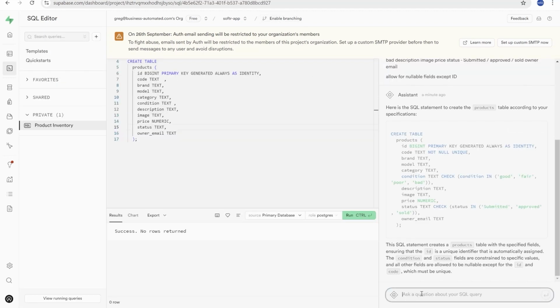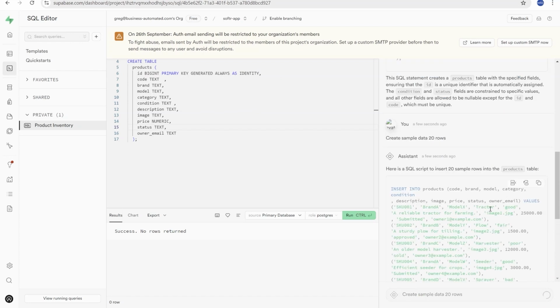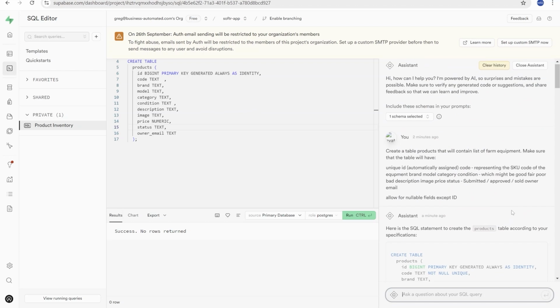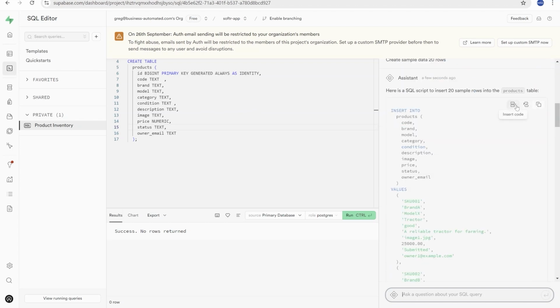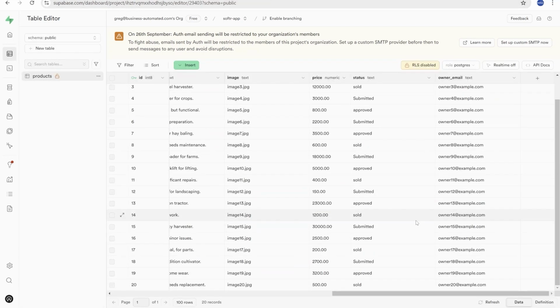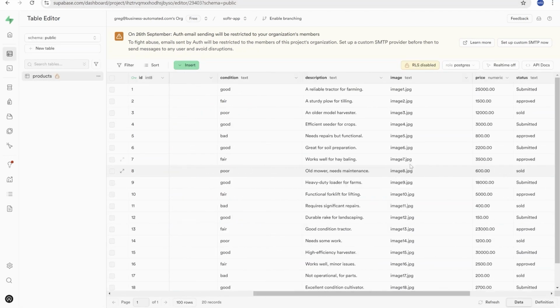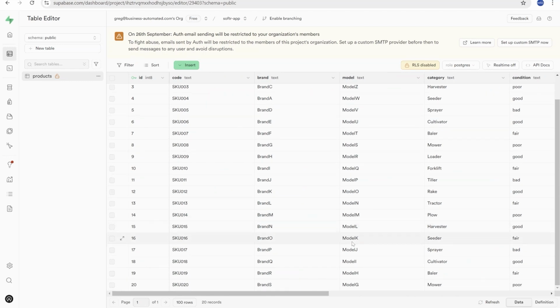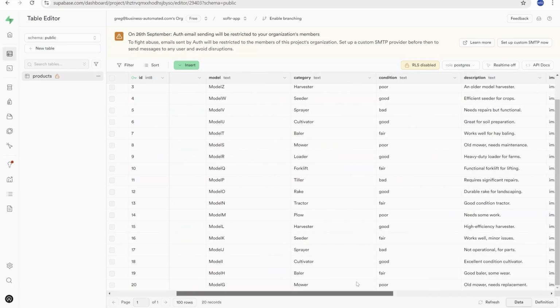So let's also ask AI to create some sample data over here. And you can see that it has created samples of data. So what we're going to do is replace existing code, and we're going to run it. No rows returned, so this is success. So we have all the sample data that we can work with over here.